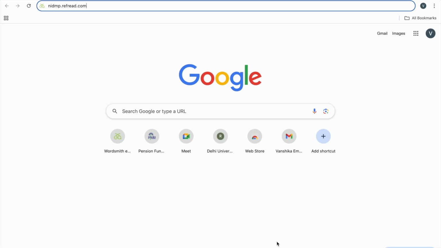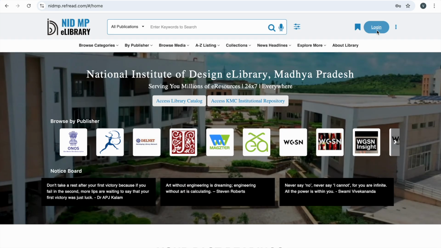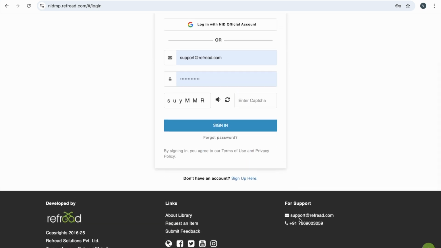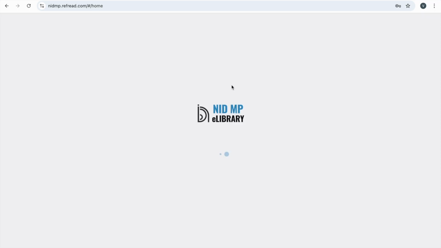Now let's look at the platform. Visit nidmp.refereed.com. The first thing that you need to do is login. So click on this Login with Official Account button here and use your institutional email to access the eLibrary. If you do not have your account registered, you can contact the library team or eLibrary support team. I'm going to log in using my demo account.